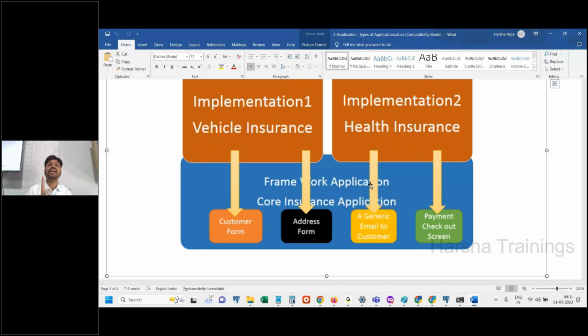Because that is related only to vehicle. Do I need vehicle details while doing health insurance processing? I should not place it in the common place. I should place it in the specific application, that is vehicle insurance. Is it clear to everyone? Next one.